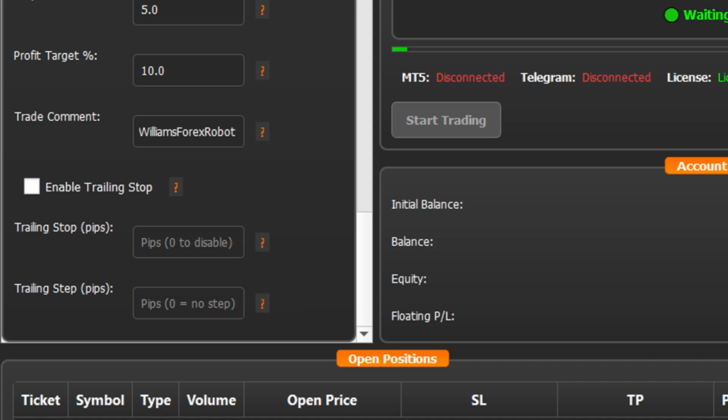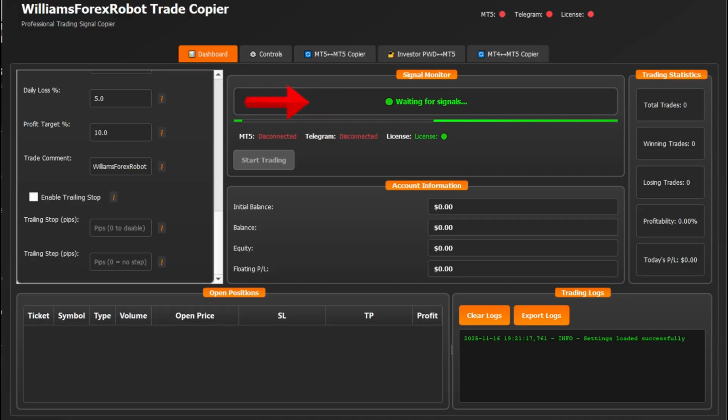The software also includes signal monitor, which shows if the bot is connected and reading signals in real time. Account information, your MT5 account balance, leverage, equity, and more. Trading statistics, see your wins, losses, and profitability percentages. Open positions, view all active trades made by the bot. And trading logs, every action, every signal, every trade, all recorded for transparency.